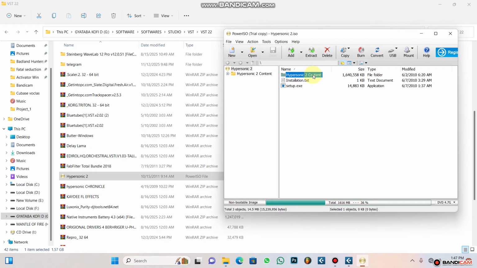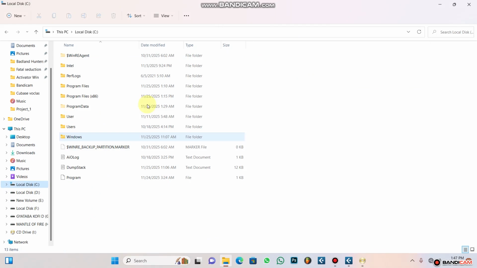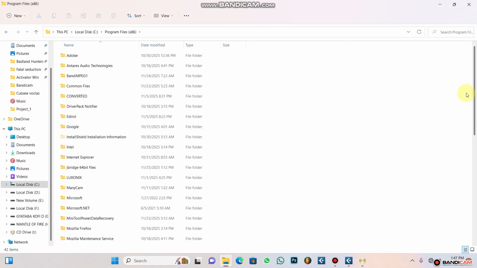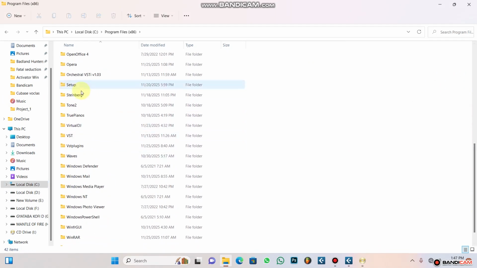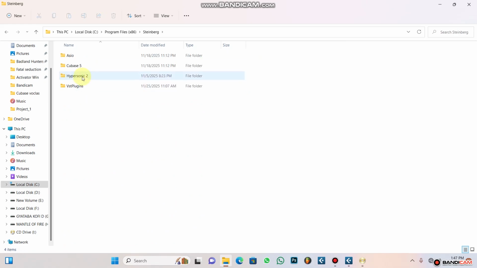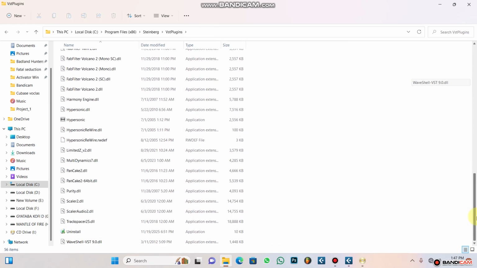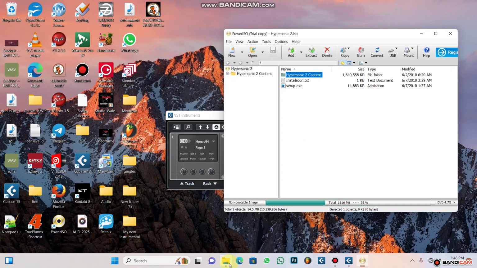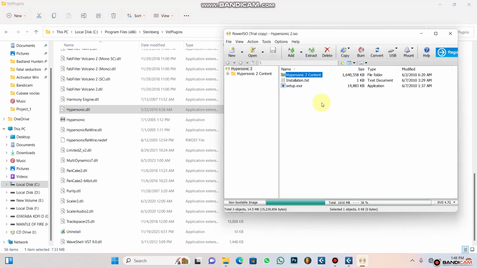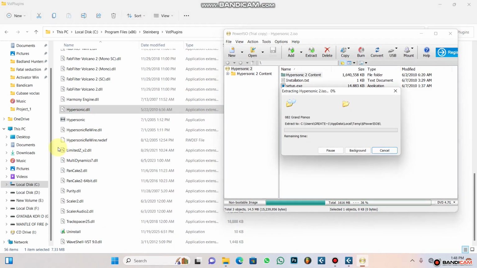and you place it where you located your VST plugins for Cubase or your FL. So now let's locate that area. We come here like this, Steinberg. You see, we have our Hypersonic software here. So you can see we have the Hypersonic here. Then now we copy the content like this. You drag it and you paste it like this.